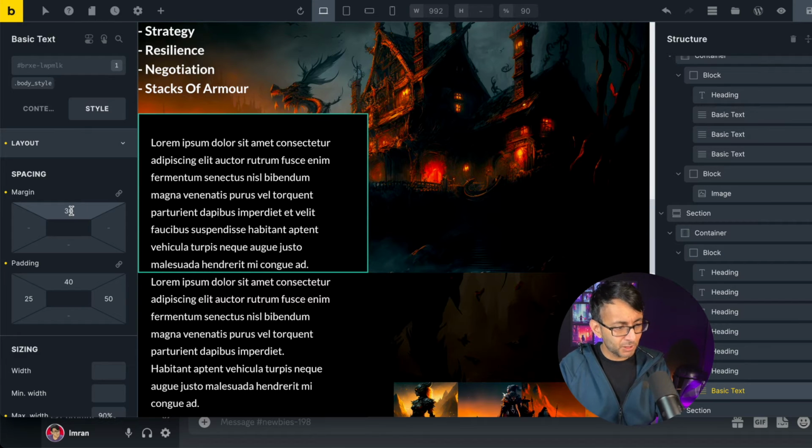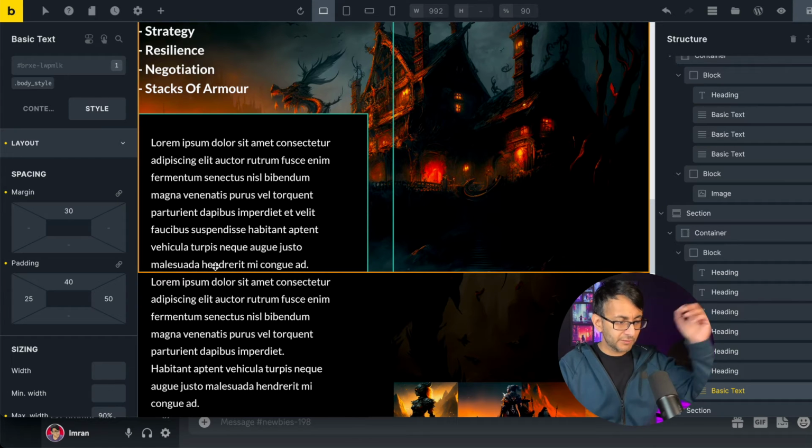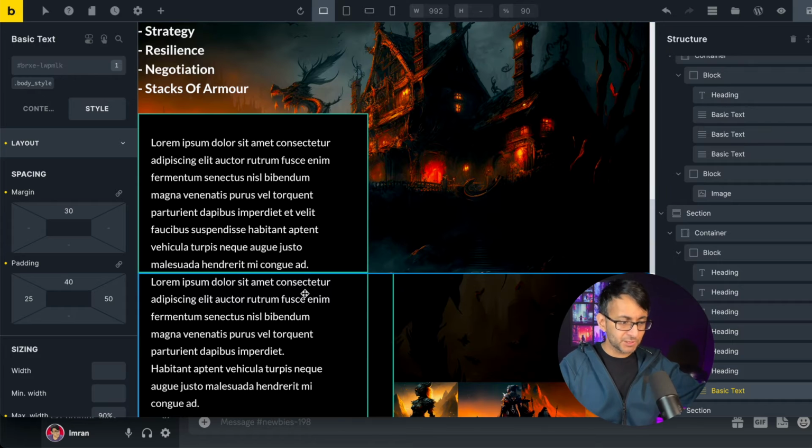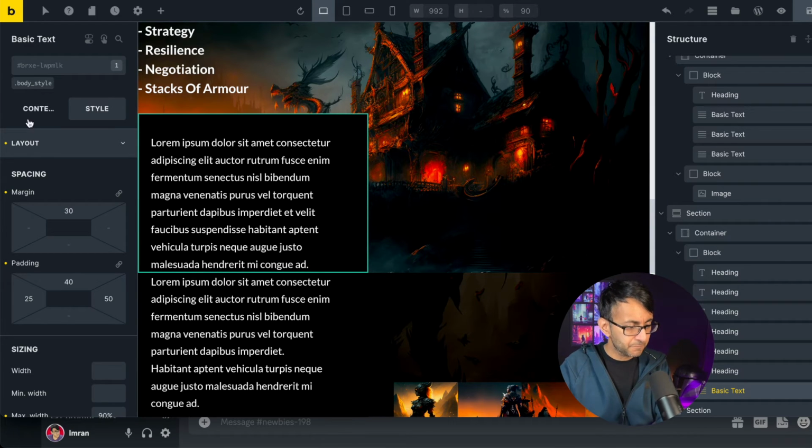I've added in some margin, so 30 from the heading there, and some padding inside of it. There's no padding at the bottom, because this is one section and this is another section. So now it almost meets the bottom, or the start, of this one over here.